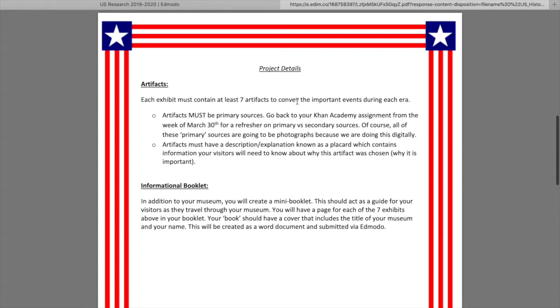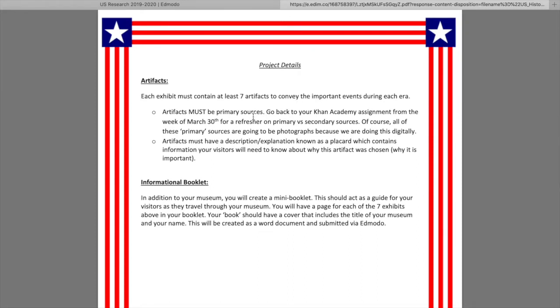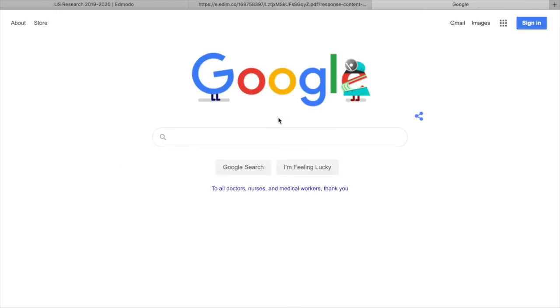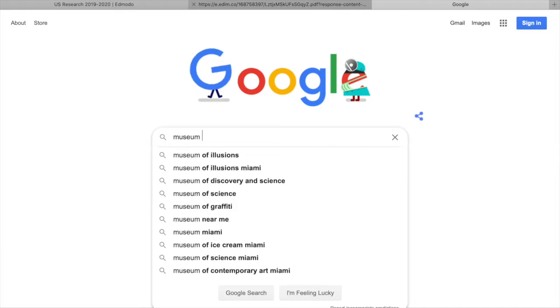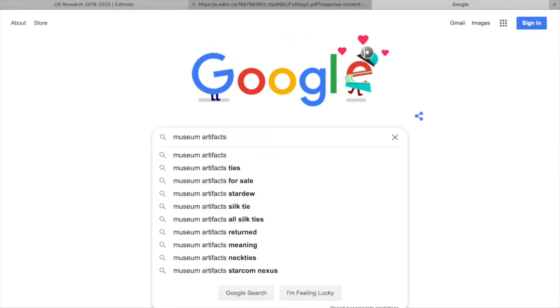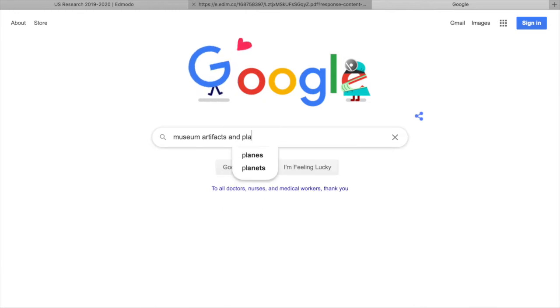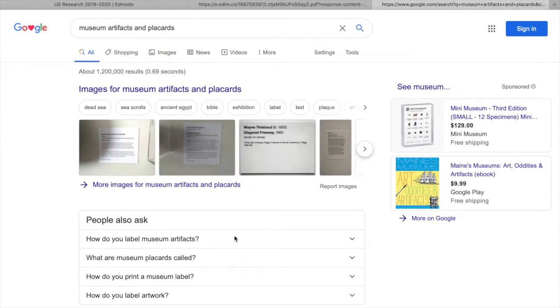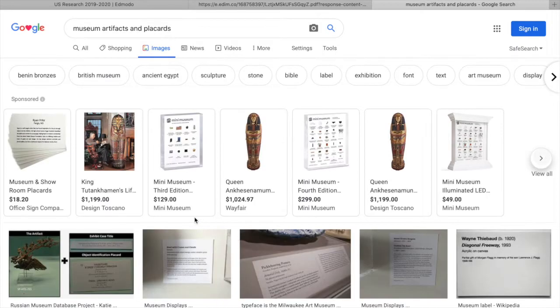So let's go back. This is the artifact overview. I'll go into more detail of this later because we're not really too concerned about it right now, but eventually you do need to have little descriptions or explanations for each artifact. These are known as placards, or they're basically just little captions. So I'm going to show you an example. Obviously, it's not going to be the best example online if you've never been to a museum.